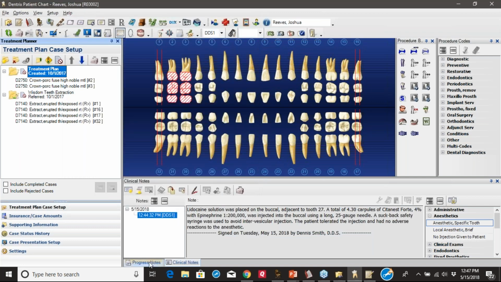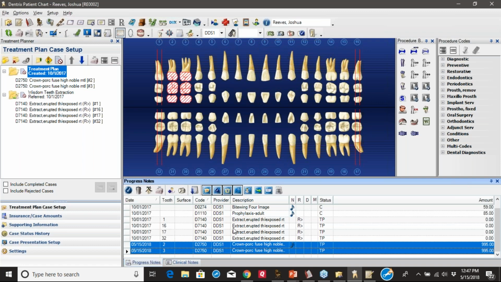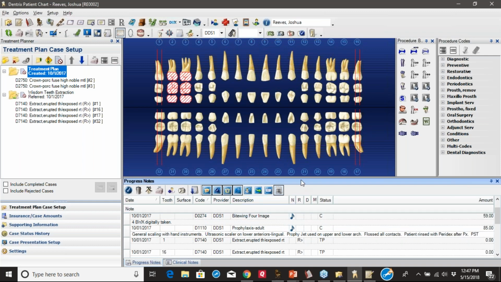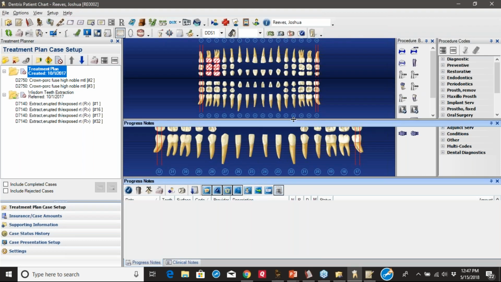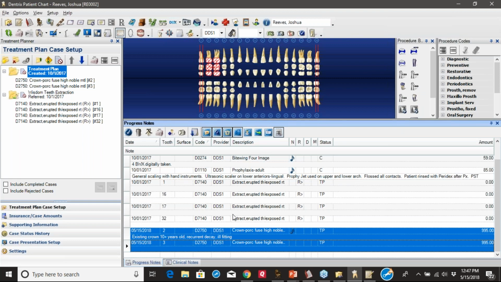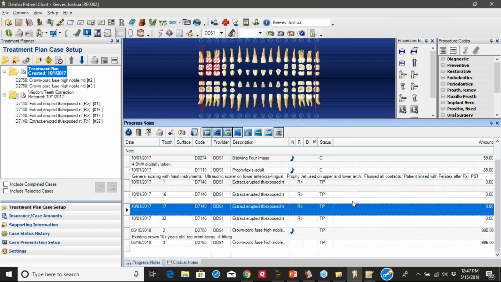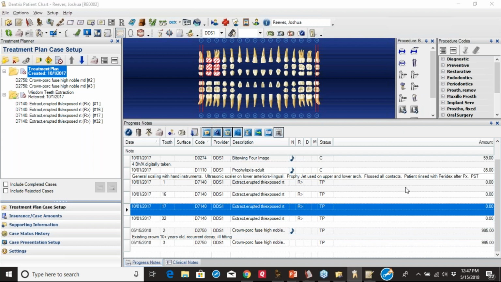Now, when we go back here to the progress notes, you'll notice that there's now a note on that procedure code. I'm going to pull this up a little bit so you guys can see. All right, see this note right here? Let me highlight it for you. Right here. See that? That's the note I just put on that procedure code.